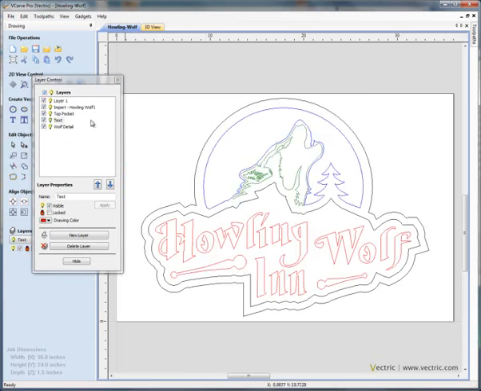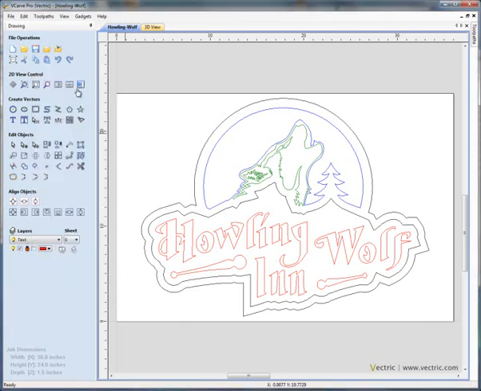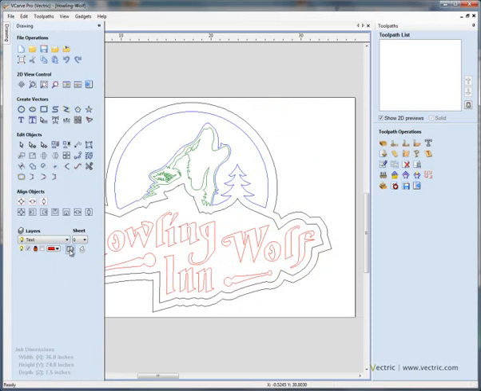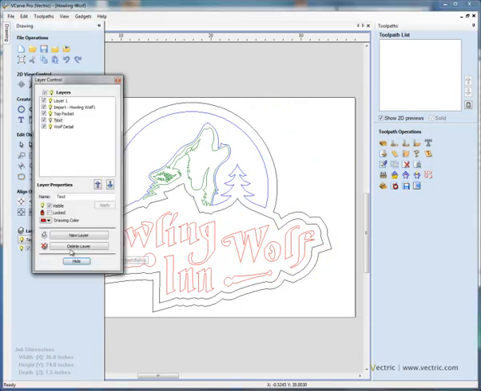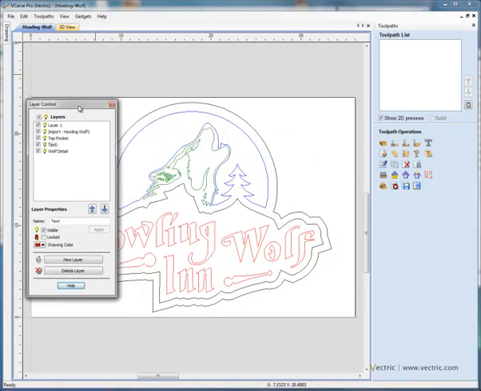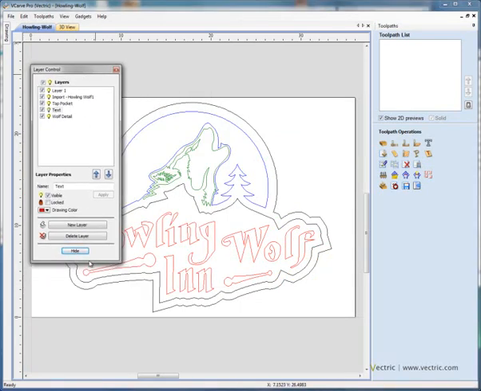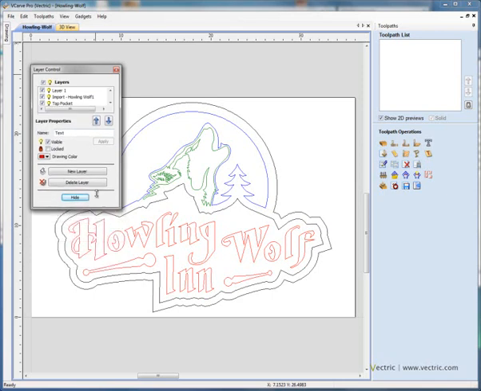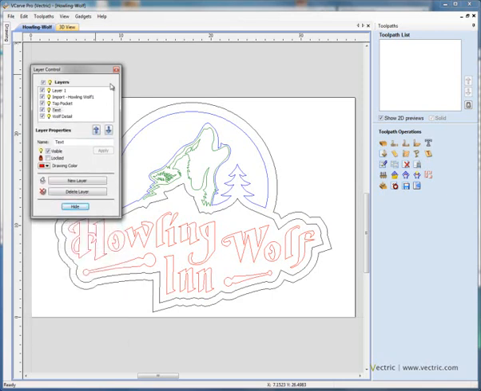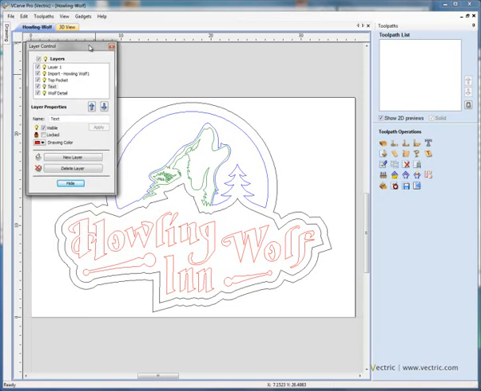So now we've got everything on different layers. I'm going to close the layer control manager. Let's swap from the drawing tab to the toolpath tab. And let's just leave the layer control open for a moment. So toggle the layer manager on. So we've just got the layer manager visible, and this can float around the interface. We can also resize this, so we can make it bigger or smaller. So let's make it as small as possible really.